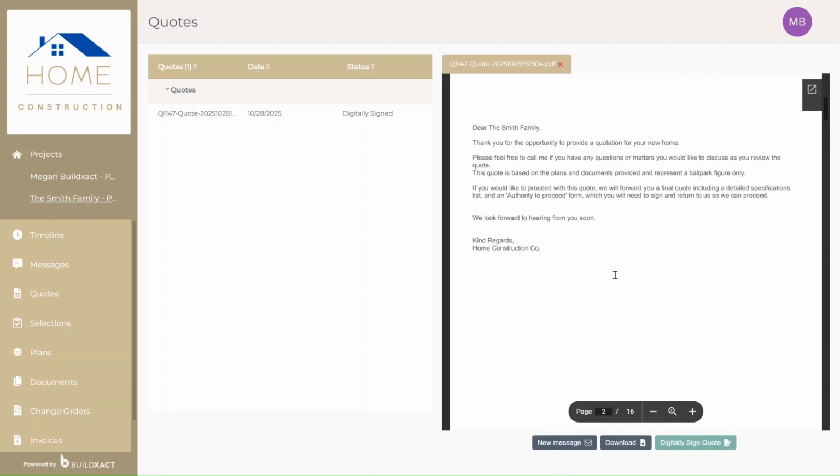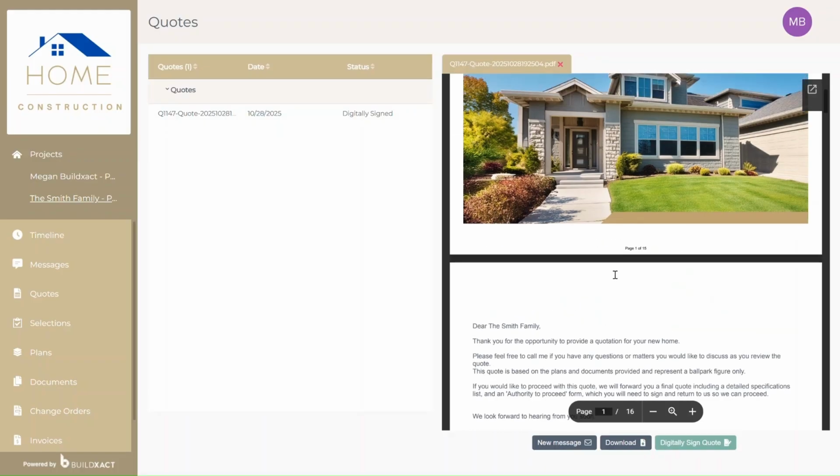Quotes in the portal look similar to how they would if you emailed them. Clients can review, download, and message you about the quote. And if you use the digital signature option on quotes or even change orders, the signature can be completed right here in the portal, just like an emailed document. And here you can see the client has signed our quote and accepted already, but had they not, they'd be prompted for a signature here.